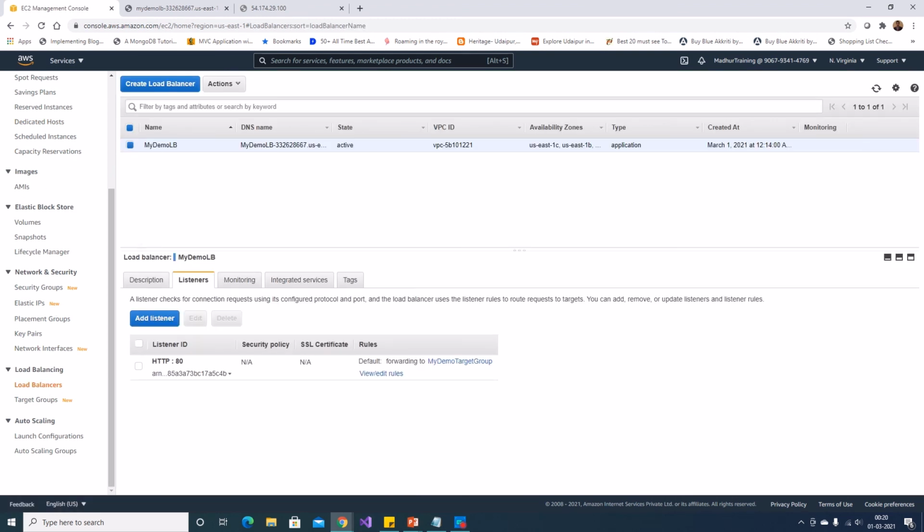So that's all from my side. Just remember to delete your load balancer and delete your EC2 instances as well once you are done with the demo. In my future lectures, I'll cover some more details on the application load balancer, like sticky sessions or path-based, content-based routing. If you have any questions, just drop them in the comment section. Thank you for watching.